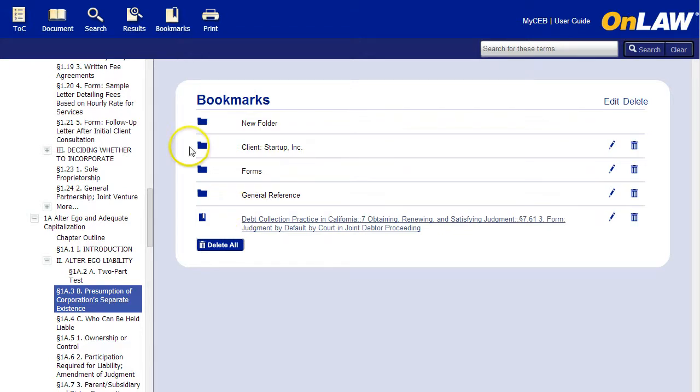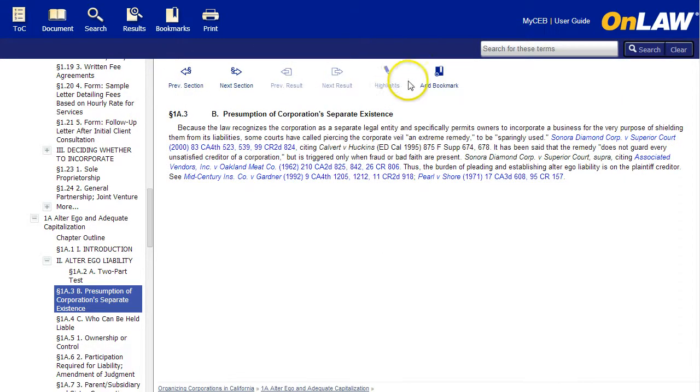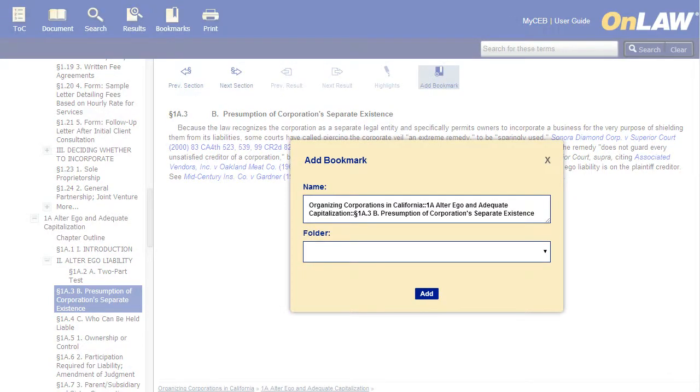Whenever you're viewing a document, you'll see the Add Bookmark icon on the secondary toolbar. To create a bookmark, click the icon and a dialog box opens. By default, the bookmark will be named based on the book title and section heading. You can rename it by replacing the default text, and it's easiest to name the bookmark when you're creating the bookmark in its folder.